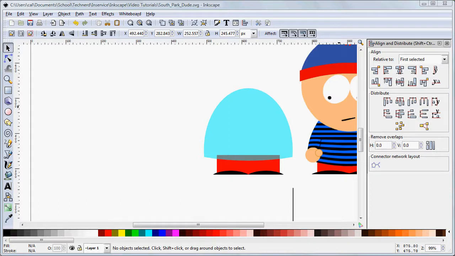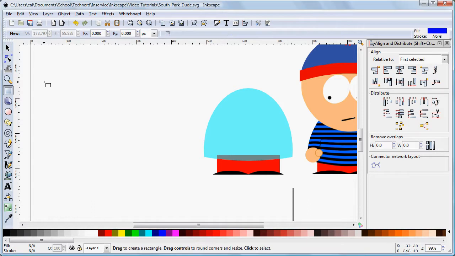Welcome back. In our last tutorial, we managed to get the rough outline of the body created for our South Park character. Our job in this part of the tutorial is to figure out how to do these stripes on the shirt. In order to do that, we're first going to draw a rectangle that is approximately the thickness of the stripes we want to create, and long enough so that it will cover the shirt.